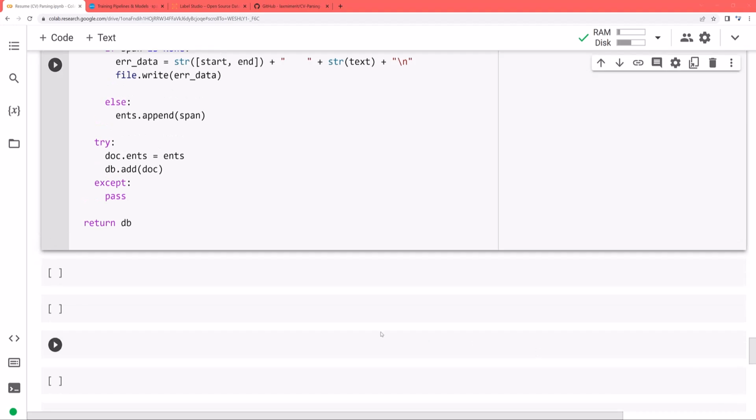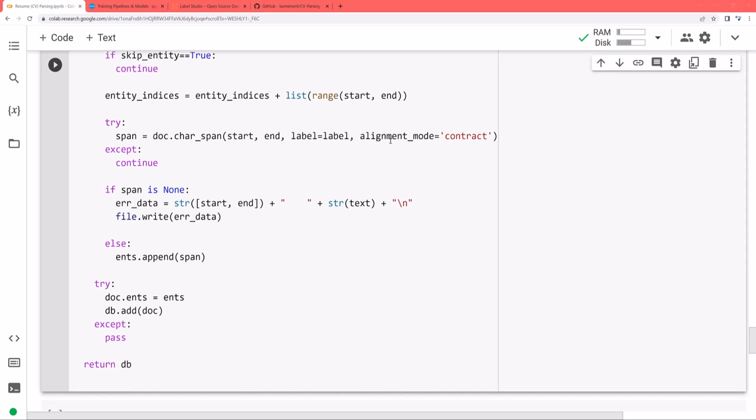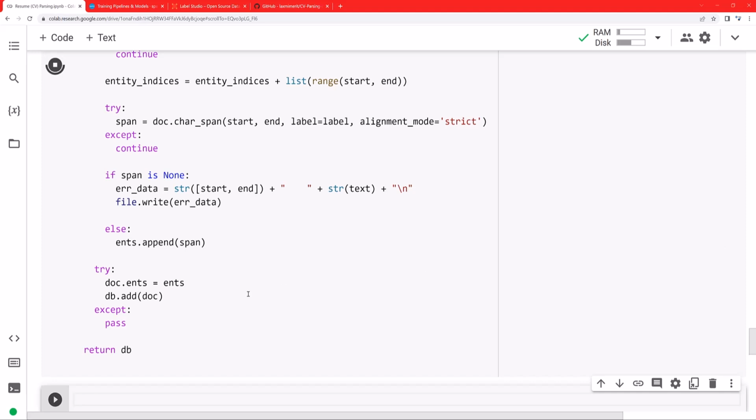Alright, so we have read our JSON data, CV data in a CV data variable. Thereafter, you need to make one more little change. Earlier I told you that alignment mode should be a contract, but this mode should be a strict mode. Let's go ahead and run this once again.